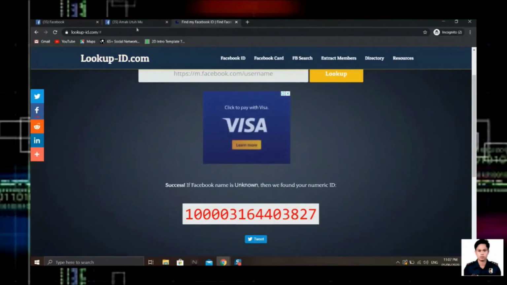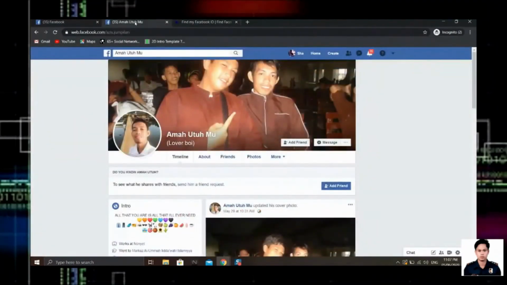10,031,644,03827 is the Facebook user number of Ama Uto Mo. So if ever in the future Ama Uto Mo changes his profile name and you are not friends with him and you try to search for his profile name but cannot find it, once you have his Facebook user ID number, it will always be easier for you to search for his account.